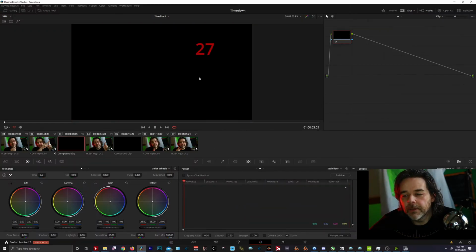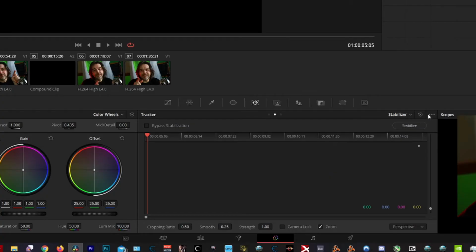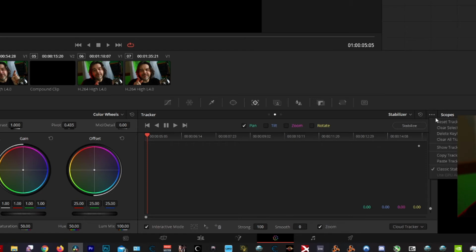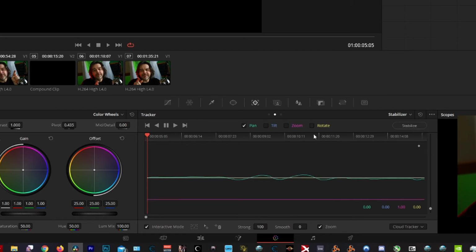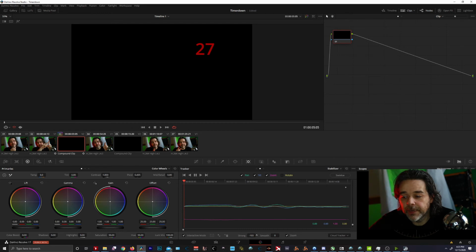then go to your compound clip, and make sure you're on stabilizer, on classic stabilizer, and you want to paste track data. This is important. Strength will likely be set to 100 by default. You want to set that to -100, and that way it will track. Instead of trying to counteract your motion, it will be exact with the motion. Once you do that, you click stabilize, and you're going to see everything change.